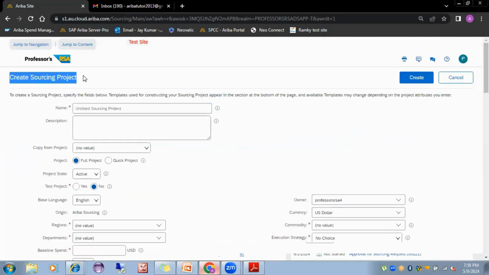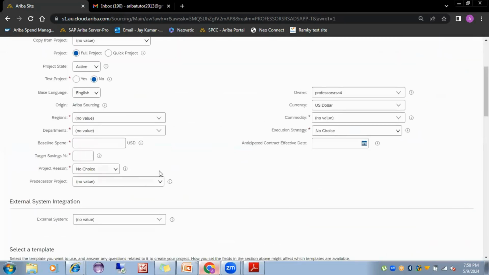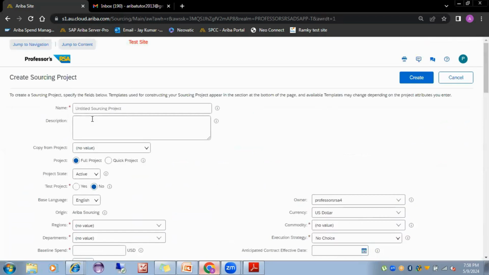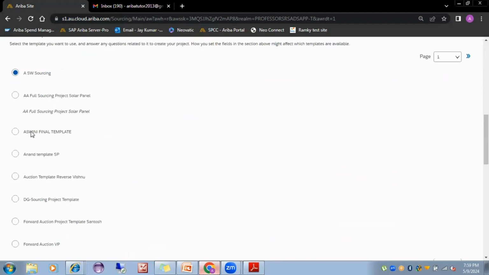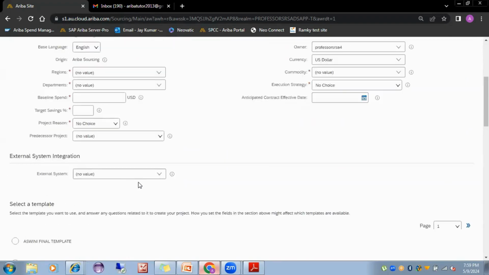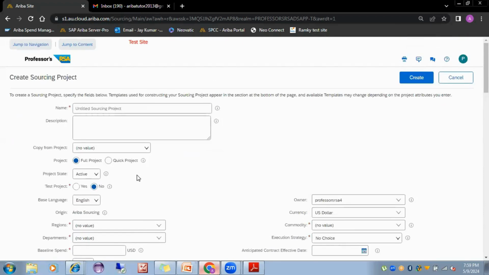For creating the sourcing project, you need to fill in all this information. I will be explaining each one: what is the meaning of name, description, what is the use of copy from project, what is the meaning of project, full project, and quick project. All these fields I will be explaining to you. Then template: what to use, how to create templates and all. This is how I will explain each and everything on the system itself. I will be creating the projects and showing you all of this.